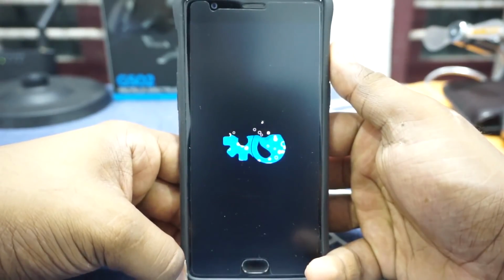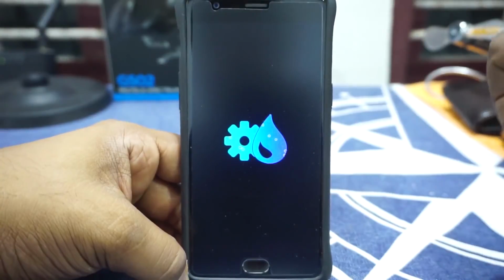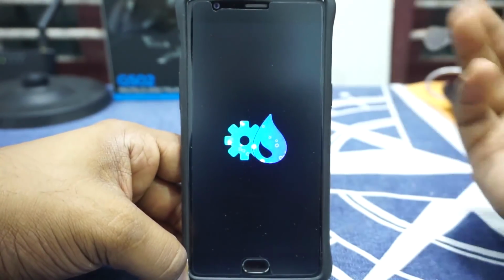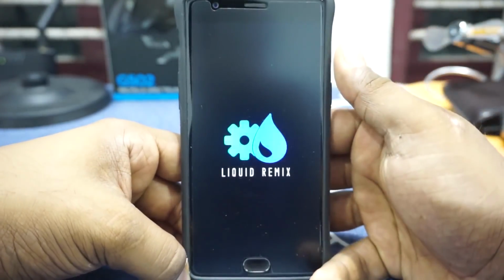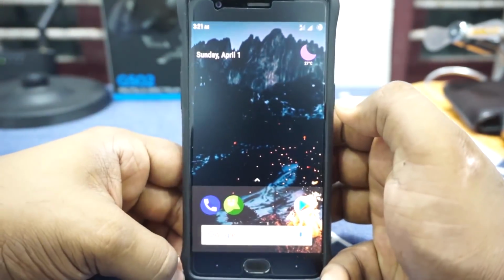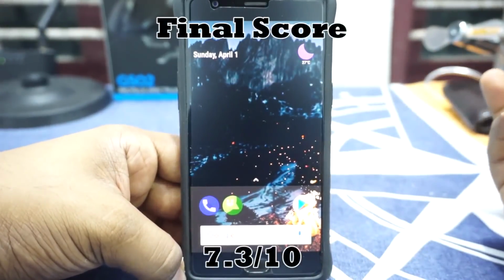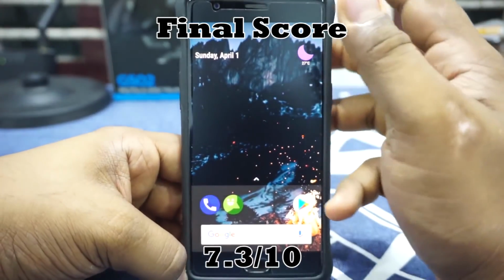So here is the boot animation for Liquid Remix, and it's a very nostalgia-inducing boot animation. I really like it. It's actually pretty cool. And yeah, Liquid Remix it is. So there you have it, guys. That is Liquid Remix, one of the best ROMs which I've tried lately, and yeah, this is going to be my daily driver for quite some time because I really like this.